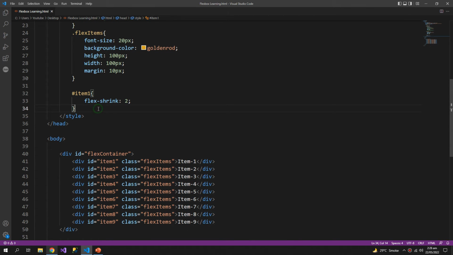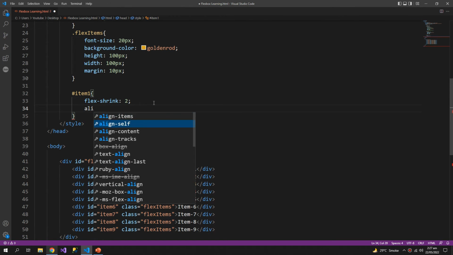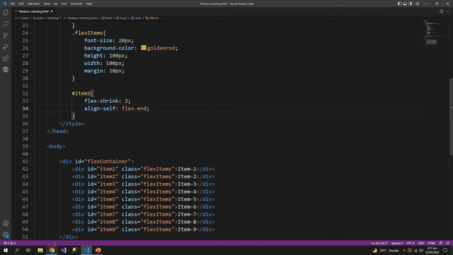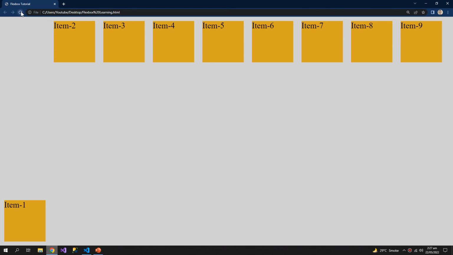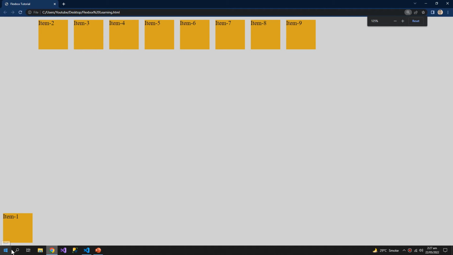And then there is align-self. So you can also do align-self flex-end. You can see that item 1 is aligned at the bottom of the flexbox.